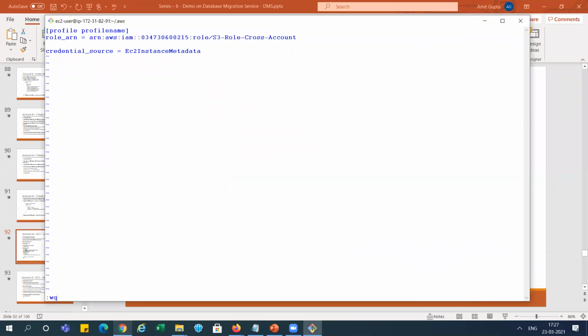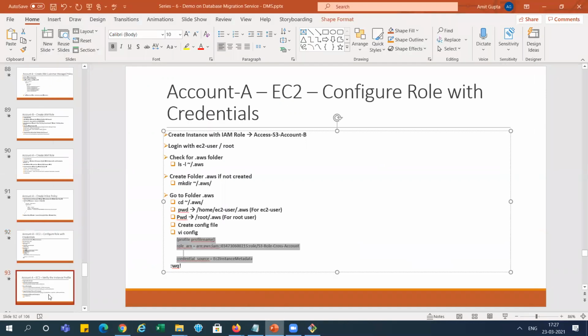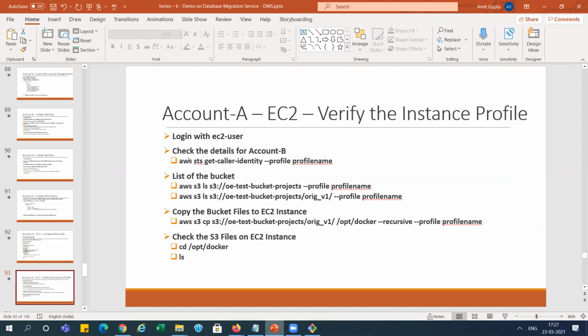So I'm saving it, and you can see cat config. You can see here, now we have done our step. Now we will check it out with the sts get-caller-identity. We will check whether you are able to get details or not.